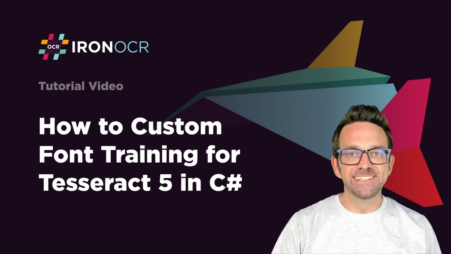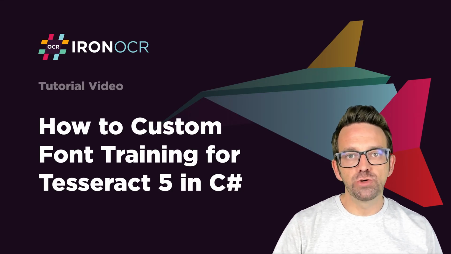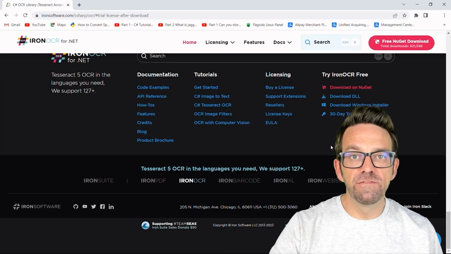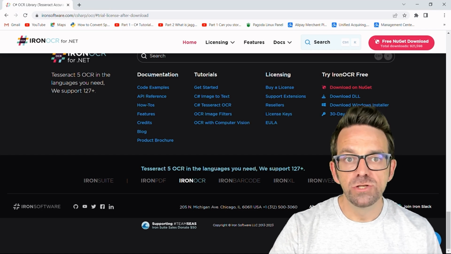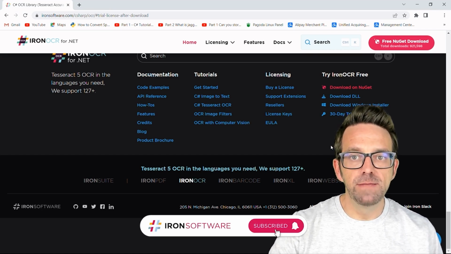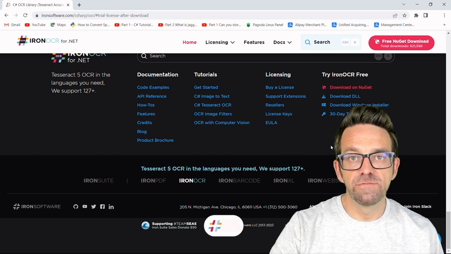What's up, guys? In today's tutorial, we're going to learn how to train Tesseract 5 OCR with custom fonts. First, we're going to download IronOCR for Windows, which uses Tesseract 5 as an OCR engine, so that later we can use it for a custom trained Tesseract. You can use any method to download IronOCR from here.